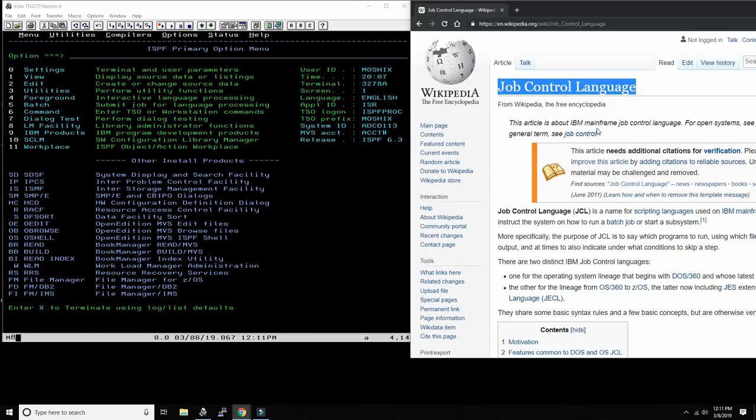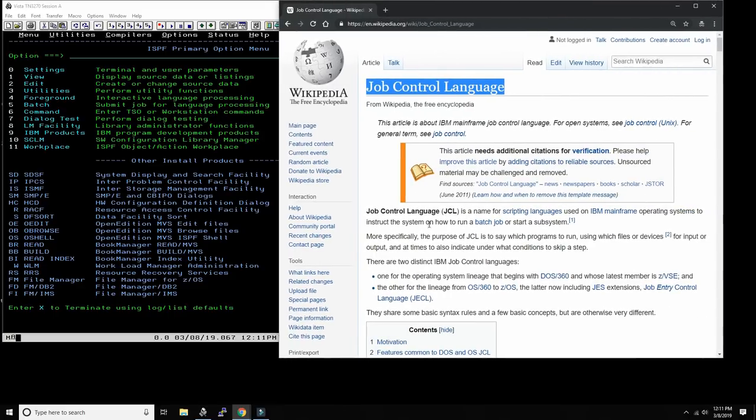It lacks several structures that are important for a complete language. However, it is a language in the sense that it automates the execution of batch jobs in a mainframe environment.